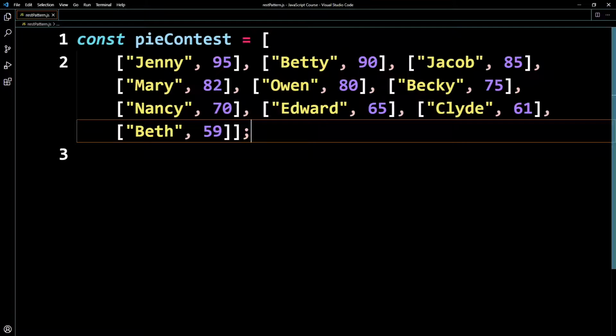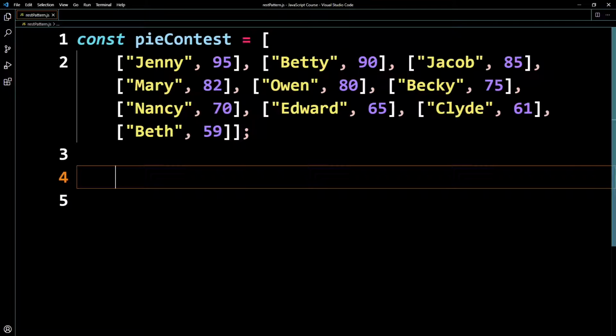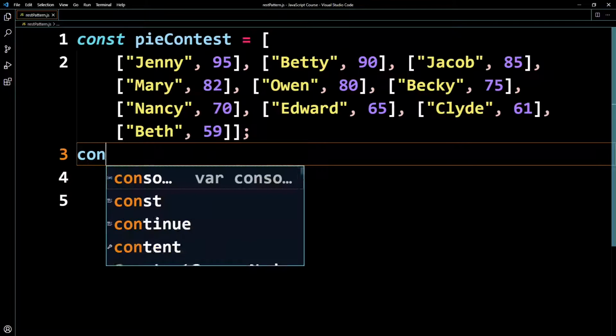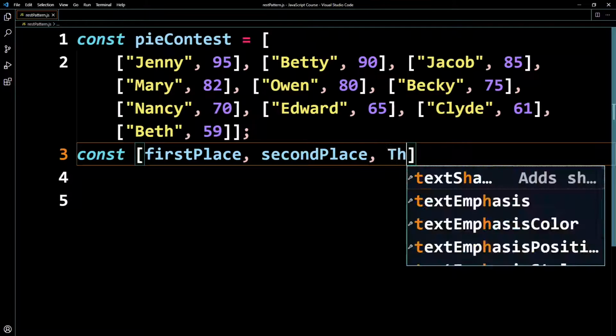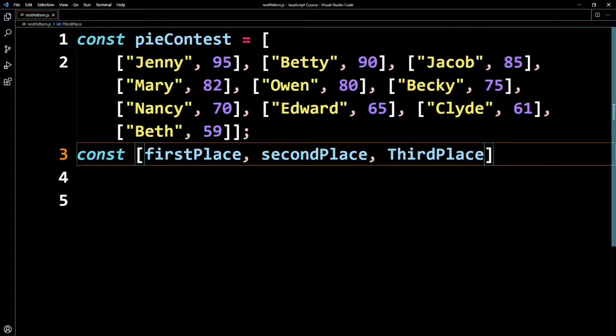So we have Jenny, that's first place, she got a 95. Betty, that's in second place, she got a 90, so on and so forth. So what I want to do here is a little bit of destructuring. So I'm going to go const. Let's say I want to know the first place winner, so I'm going to go first place, okay? And then I'll go second place. And maybe I even want the third place. That's typical, right? And then the rest of the people, maybe I'll just categorize them as others. So others, people who basically participated, but they didn't win, right? They weren't in first, second, or third.